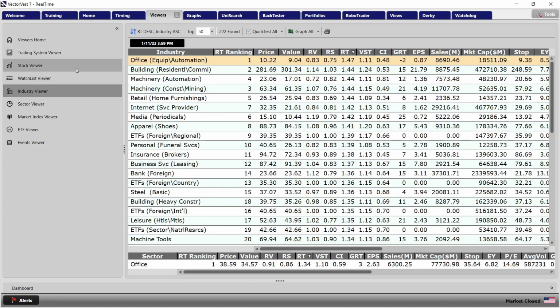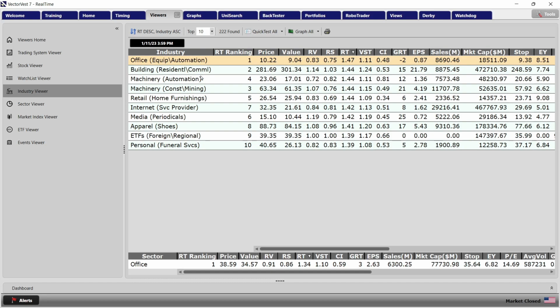So I'll go to the Viewers tab and start with the industry viewer. In the US, there's 222 industries, just 121 in Canada, 222 industries, about 40 sectors as well in the US database. So I can look through the top 10 again, and we can see some similarities to Canada. There's retail, home furnishings here, machinery, construction, mining. So again, the sector followed by the industry group name. And here's the RT ranking.